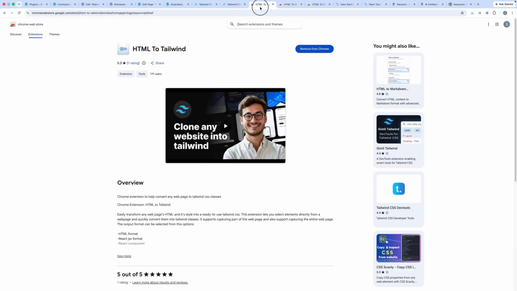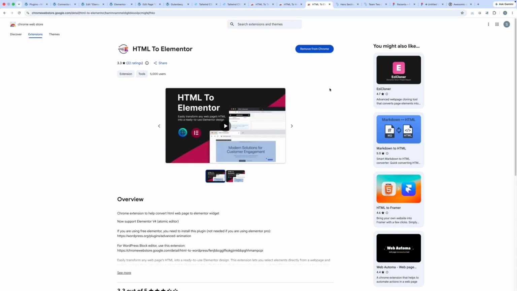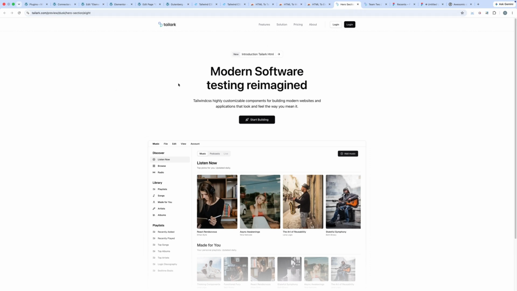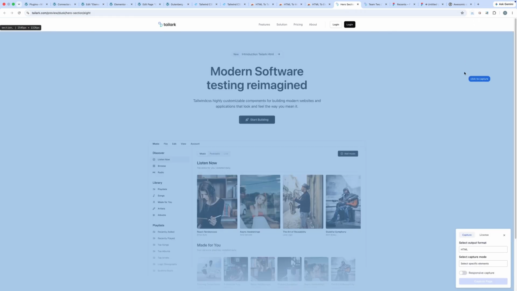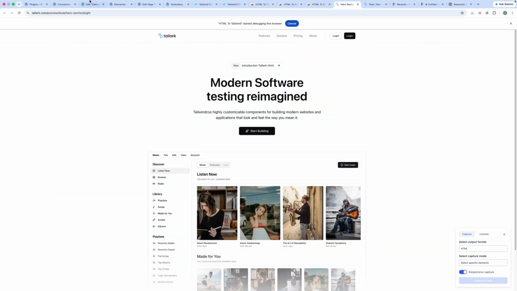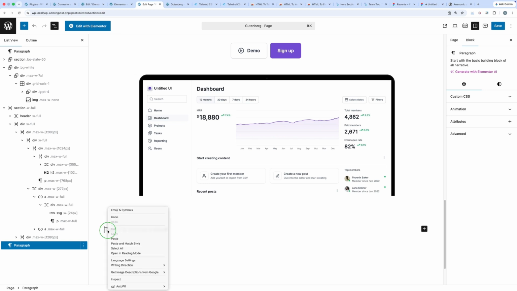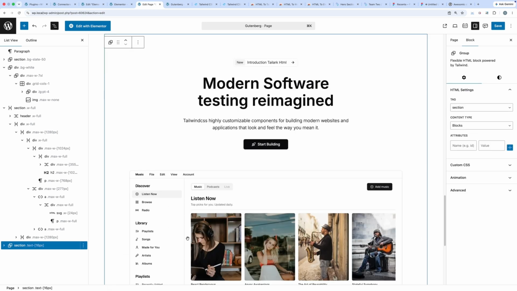The Pro version of this plugin also includes additional tools. These are Chrome extensions that allow you to convert HTML into Tailwind, HTML into native WordPress blocks, and HTML into Elementor. These tools can be used to capture any website and bring it to WordPress. Let's try it. You need to install the extension first. For the Tailwind tool, you need to set it on HTML mode and enable responsive mode. After capturing the website, just paste it on the WordPress block editor. This tool basically captures any website and saves it on clipboard in the Tailwind HTML format.